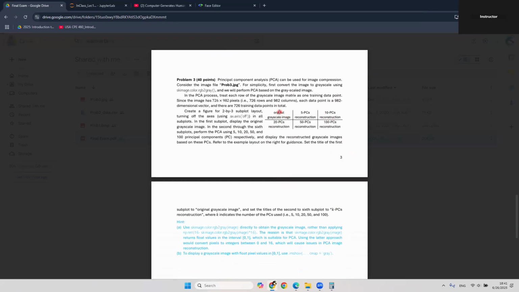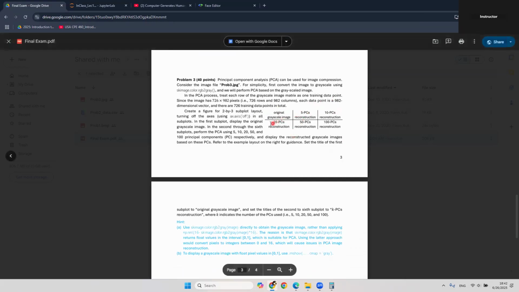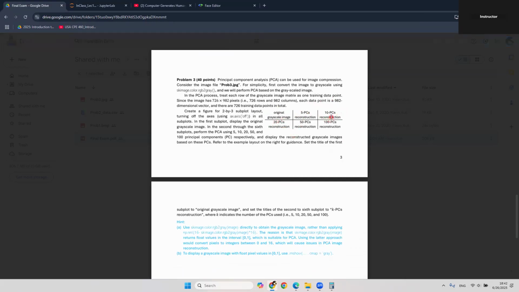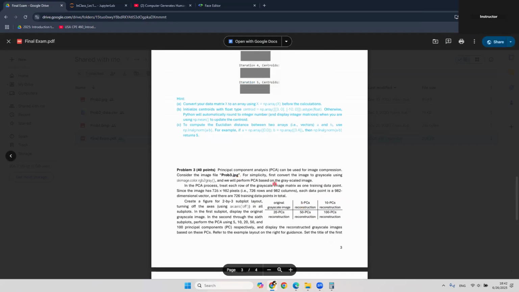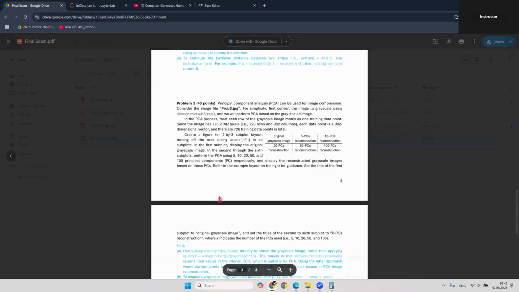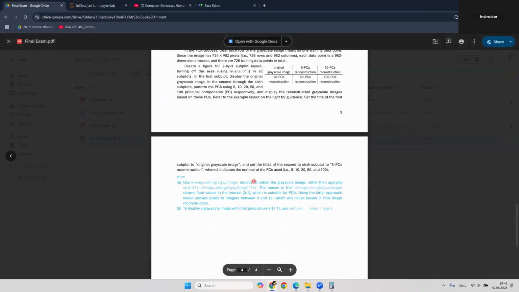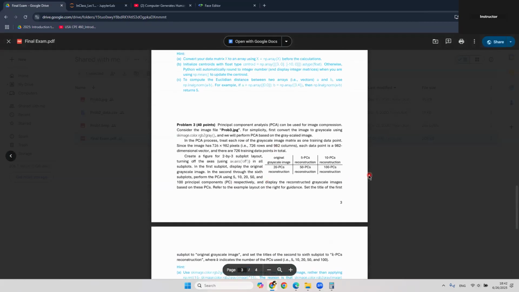Then what I do is exactly the same thing as I just showed. I want to show the original grayscale image and then the 5 PC reconstruction up to the 100 PC reconstruction, and you will see the quality of the picture is indeed improved step by step. Maybe at 10 or 20 something, the result is already pretty good. To make my life easier, I use a grayscale image as well. I believe I wrote it in the hint. Enjoy it, you will see a lot of fun.